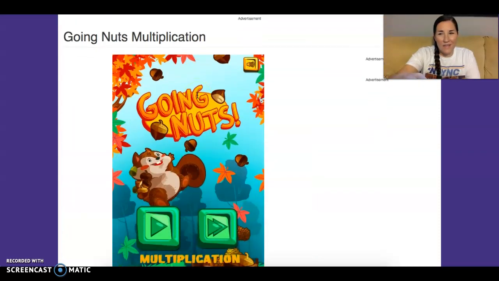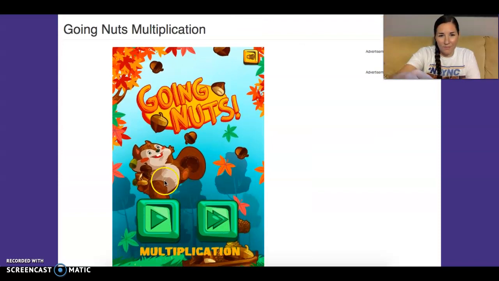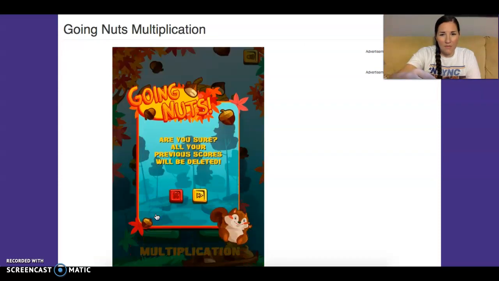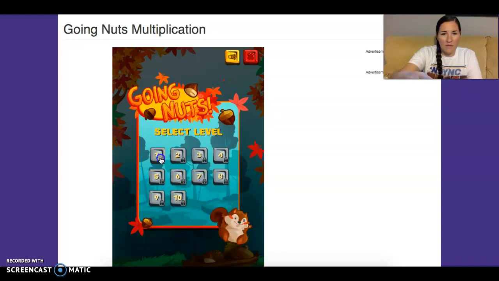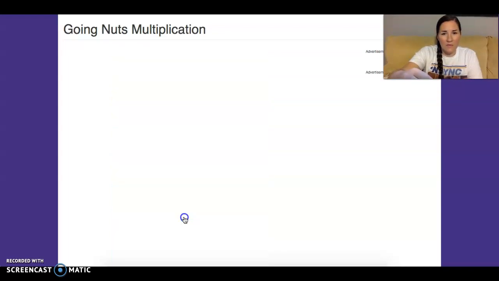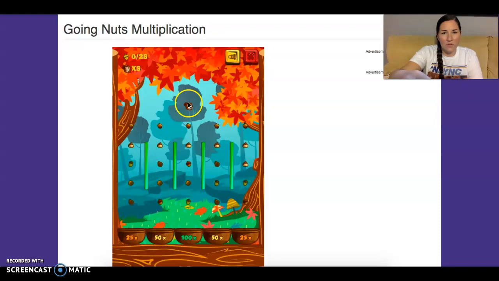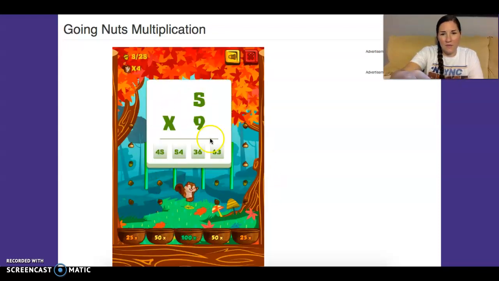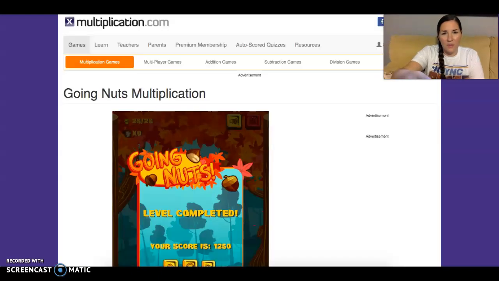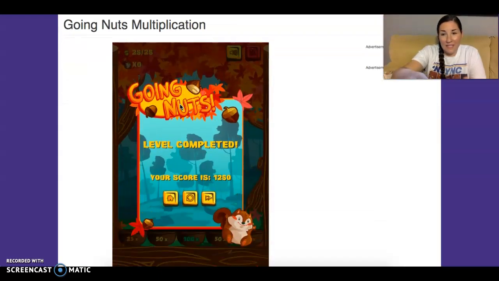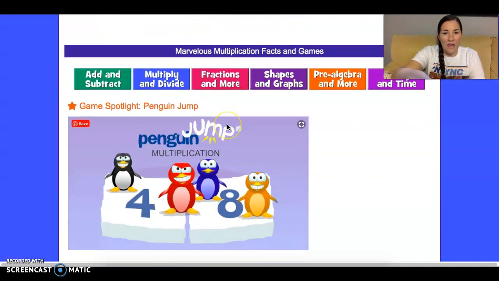There's another one, Going Nuts. I think we've played this one before in our classroom. And so you select a level, and this one's really just simple. You're going to drag your squirrel to go down, and then it asks you to answer a question. You'll know you're all done with that one when it says level completed, and then you'll progress through the next levels.